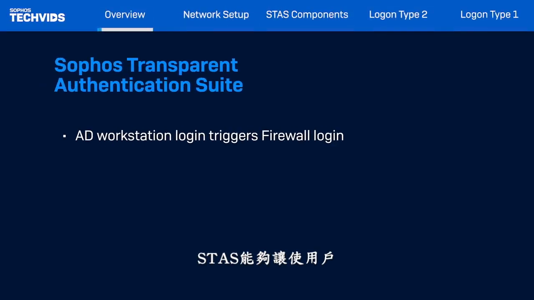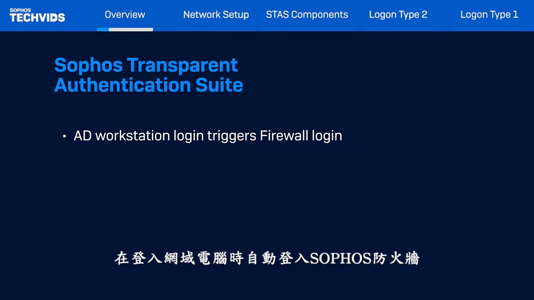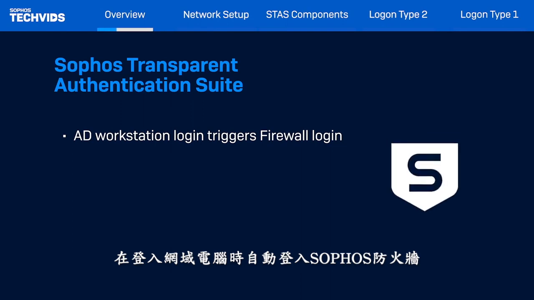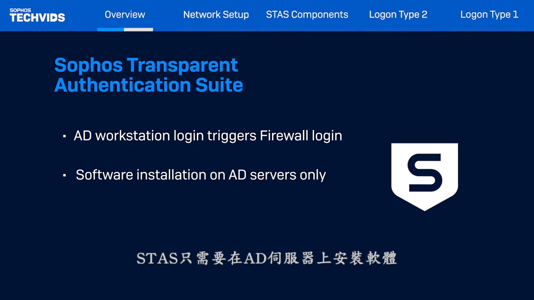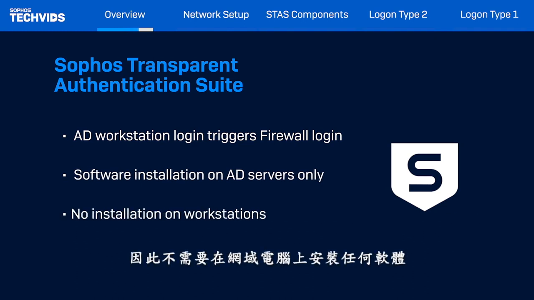STAS enables users to automatically log into Sophos Firewall when logging into a Windows AD workstation. STAS requires software installation on AD server only, so there's no need to install any software on the workstation.